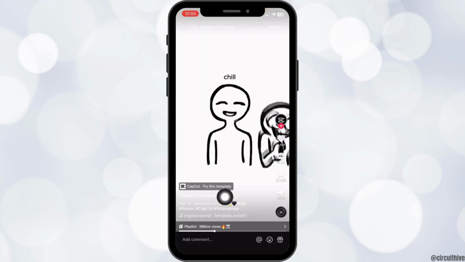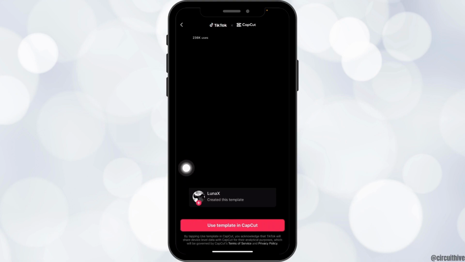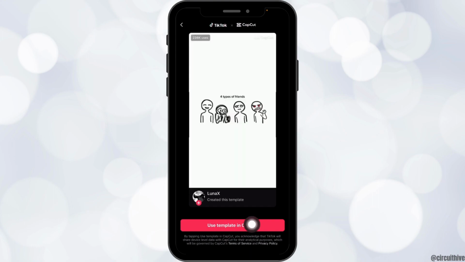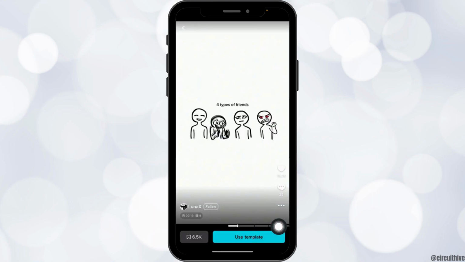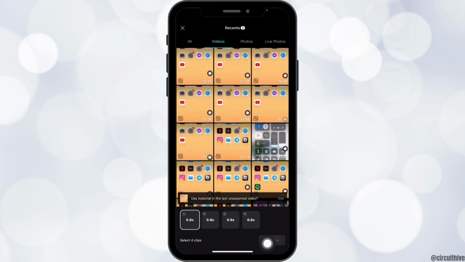After you open the video, you will get this option, CapCut, try this template. Click on that option. Now click on the option of use template in CapCut. Also make sure you have already downloaded the CapCut app on your device. Now again click on this option, use template. With that your gallery will open up.